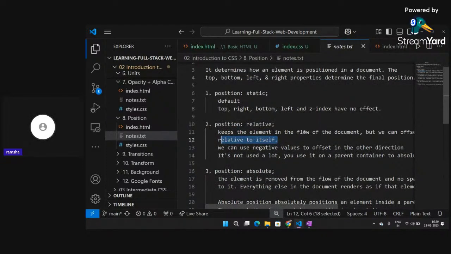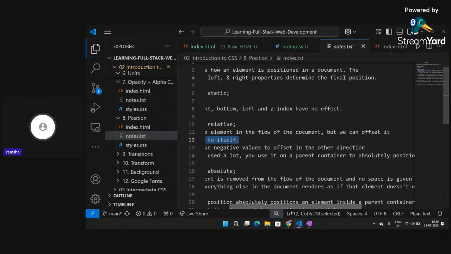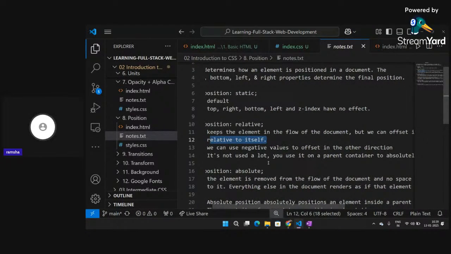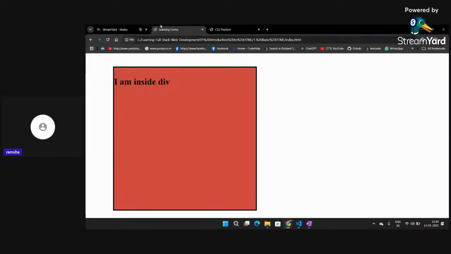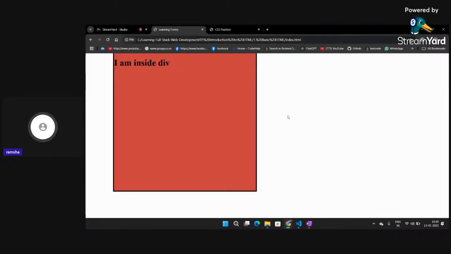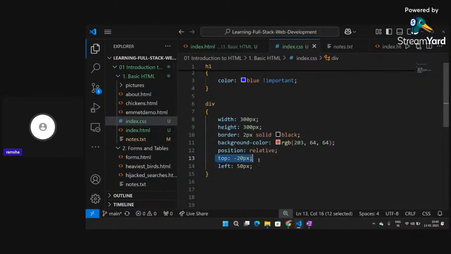Relative to itself, it will stay where it was, but as soon as we apply the top and left properties to it, we'll be able to move it here and there on the document. Okay, we can also use negative values to offset in the other direction. So for example, in place of top 20 pixels, if I say minus 20 pixels, let's see what happens. If I refresh this, you can see that now it has gone up 20 pixels in the opposite direction to top. So if you want to make it go in the opposite direction, you can use a negative sign also.